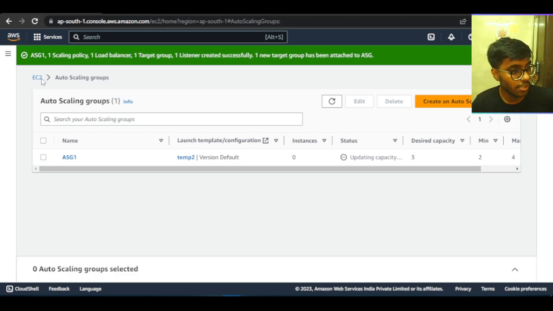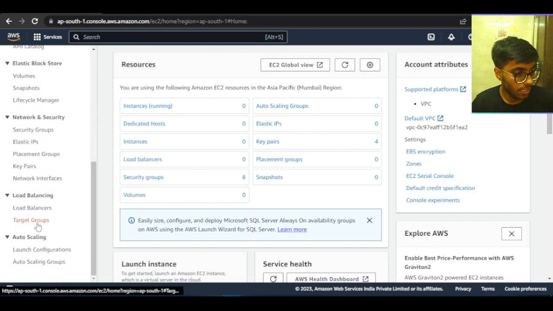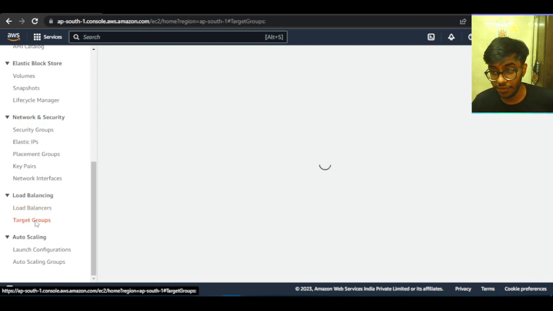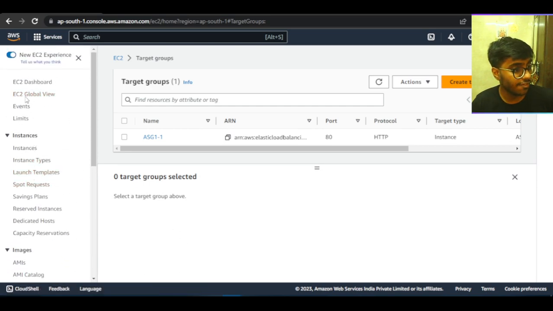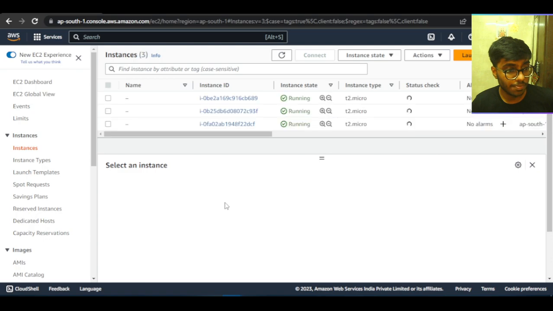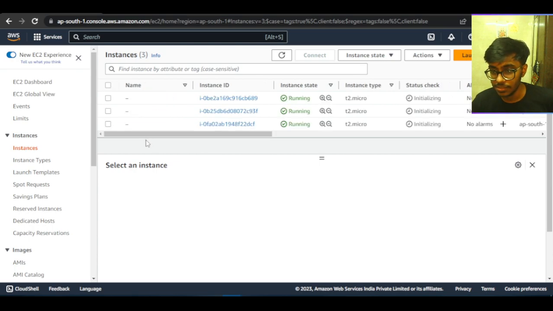Let's go to EC2. First, let's go to load balancing and select target groups. Let's check if everything is done. It might not be, but let's first check if the instances are up. Oh, 3 instances? Oh, we put the desired capacity as 3, right? That's why it's 3. So we have 3 instances running right now. They are being initialized.